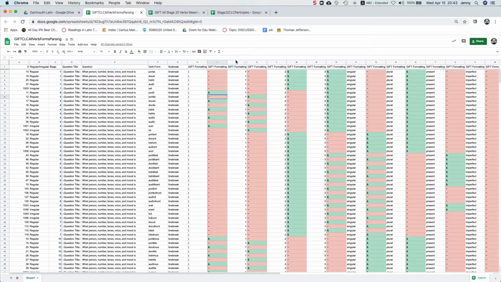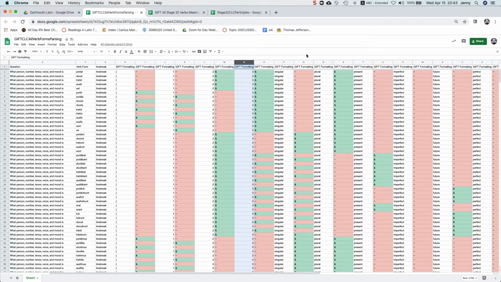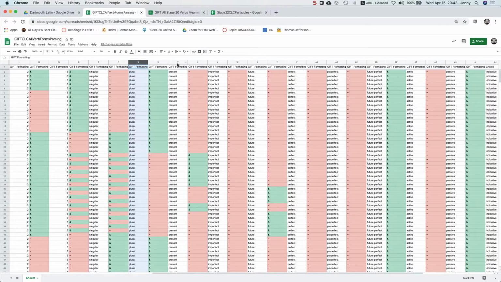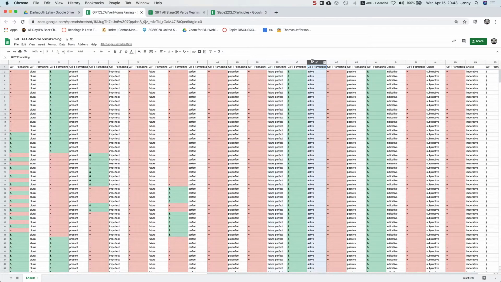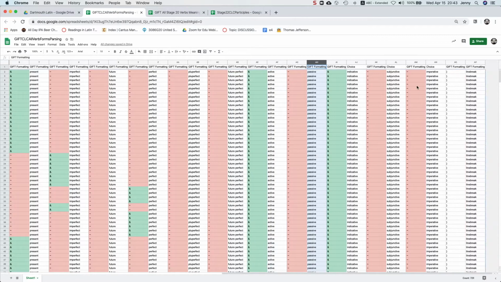And then, so person, first, second, or third, number, singular or plural, tense is present, imperfect, future, perfect, pluperfect, or future perfect. Voice is active or passive, and mood is indicative, subjunctive, and imperative. Then I have my closing curly brackets and the word line break again.